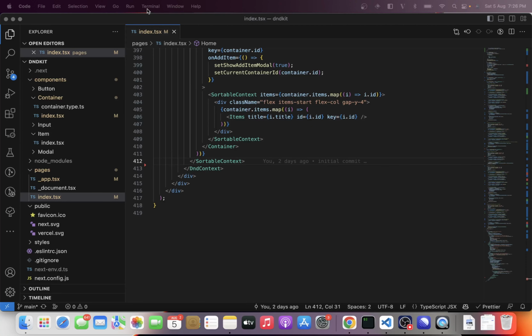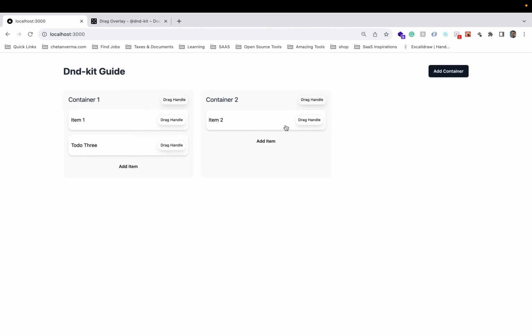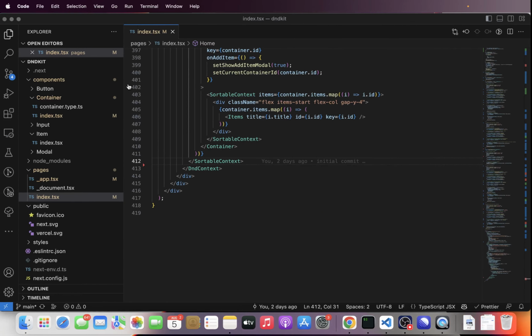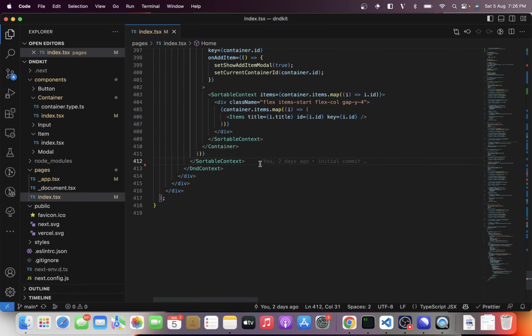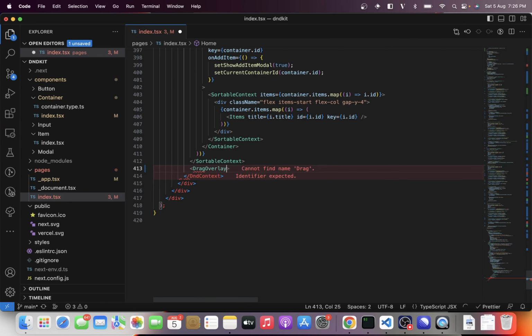Okay, so now let's implement drag overlay. What drag overlay is basically a preview when you drag something. For example, right now we're dragging an element and we can't see the preview of it. We can just see the item just going there like a ghost. So that's what drag overlay does for us. So let's implement that. It's a React component given by dnd.